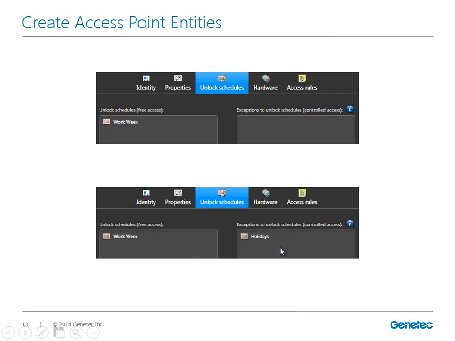Now, additionally, we know the guard is not present on holidays since there is minimal staffing, and we don't want the door to be automatically unlocked. In that case, we want to add the holiday schedule we created in the exceptions list here.